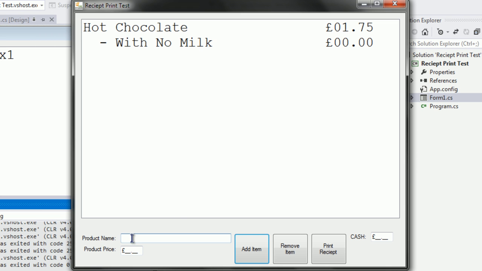So, I'm going to add one more item, a coffee, for £1.99, add that to it, and then I'm going to add a note to that coffee by doing double space, minus, space, and this is going to be decaf, as I can't drink normal coffee, and that's going to be free.